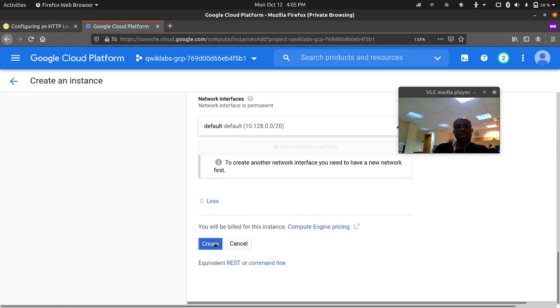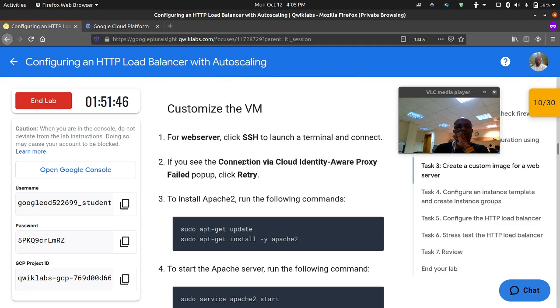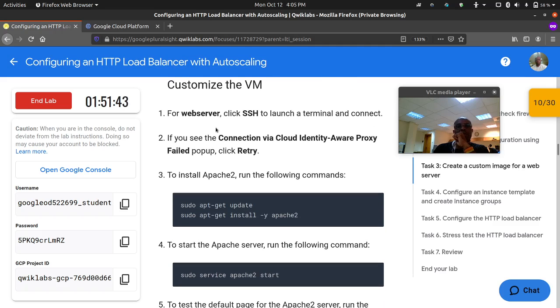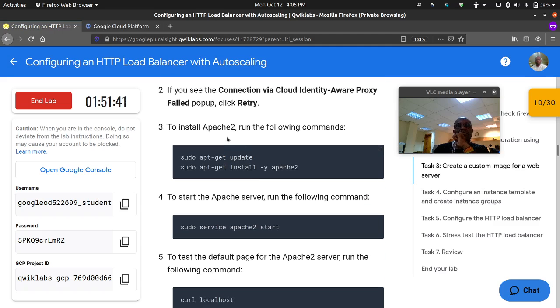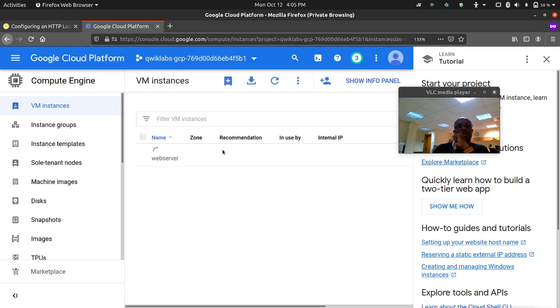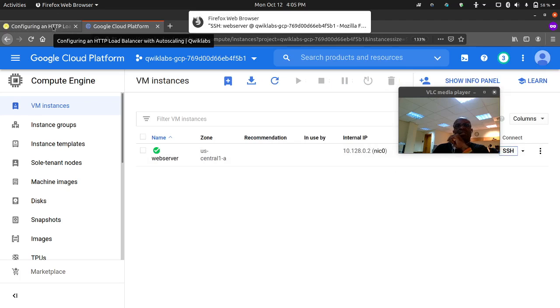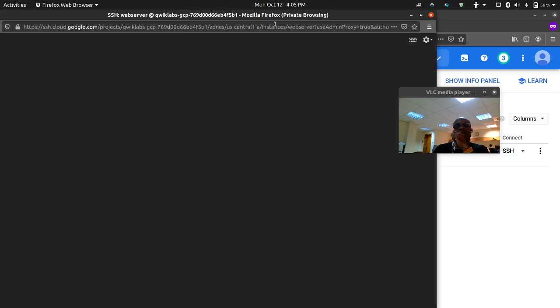Okay, so it doesn't have an external IP, so it can only be reached within the same network, within the VPC, within GCP. Okay, so customize the VM. We'll SSH into it and then run the following commands. Let's go back here. Let's close this one. Okay, it's ready. We SSH into it. Okay, and that is up.